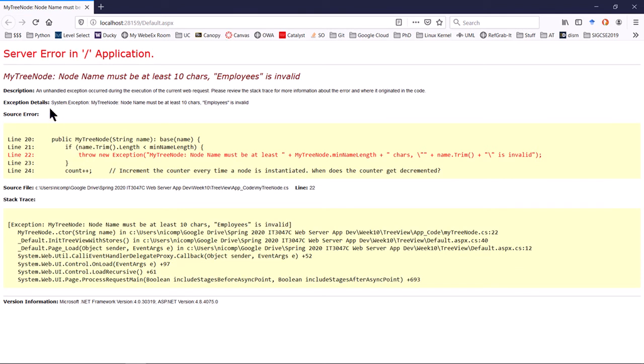The error message says, my tree node, node name must be at least 10 characters, and then "employees", in quotes, is invalid. Well, that's an error message that originates in my code. My tree node class throws an exception. The definition of the exception is that line of text, and that line of text makes it through the .NET framework and back to the end user in the form of a web page.